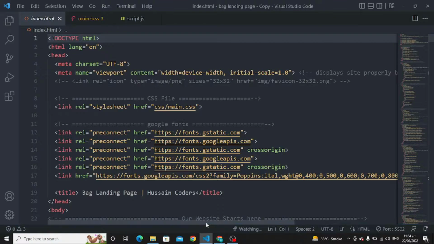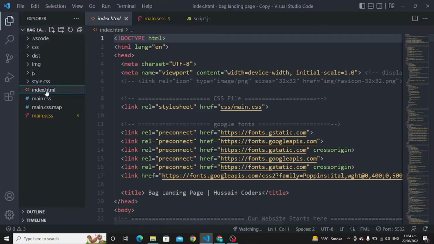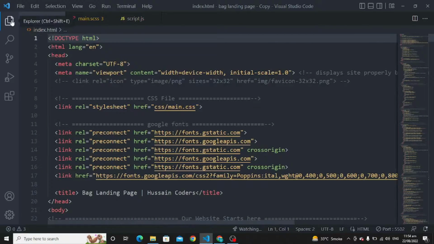Thank you. Now let's move to the code. In the code we have index.html, the main CSS file, and the JavaScript file, and you can open and close the folder by clicking here. In the index.html file we have the basic structure.